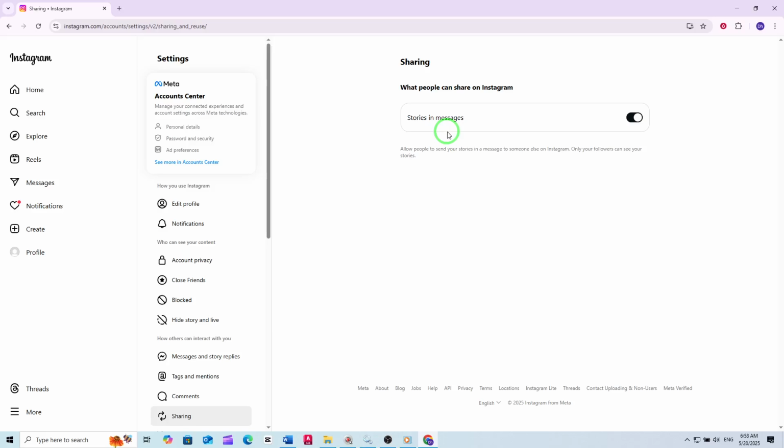And that's it. You've now enabled story sharing and messages from your PC. This new update gives you more flexibility and control, especially if you prefer managing your Instagram account from your desktop.